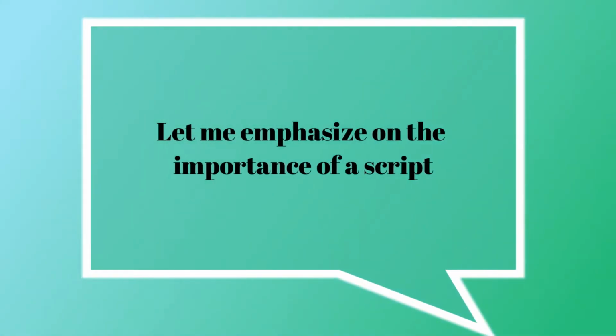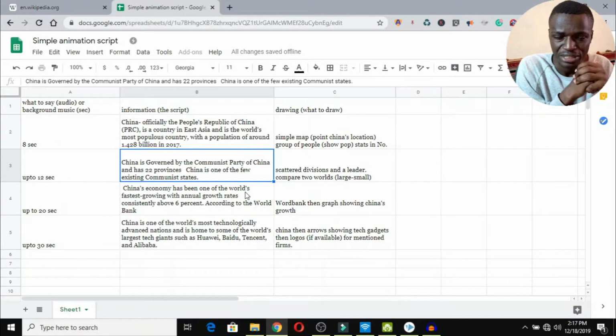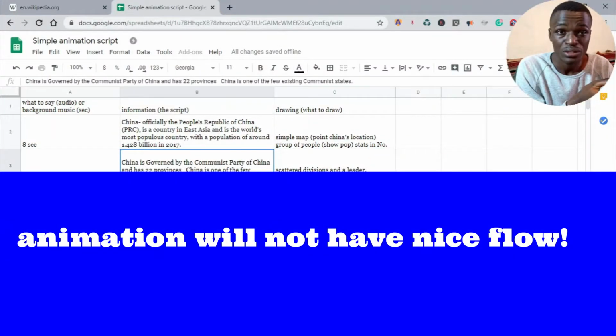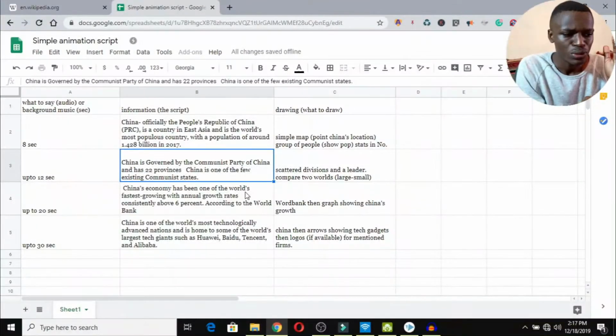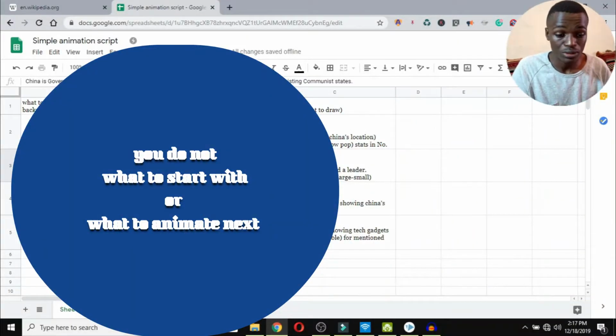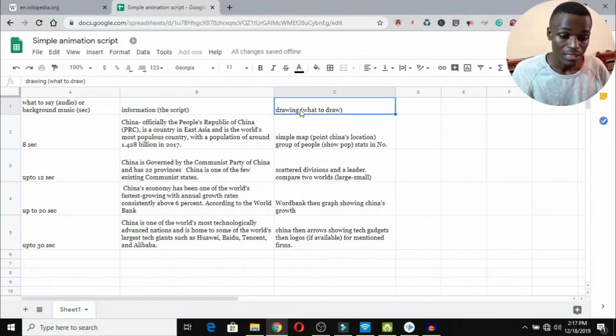The first thing that we need to do is to ensure we have a script. If you do not have a script, then your animation might suck because you have no direction, you don't know what to do next, you don't even know what you are looking for. So let us see what we are required to do with this script. We have what to say, the information, and also what to draw.